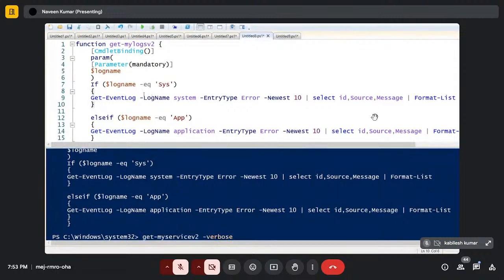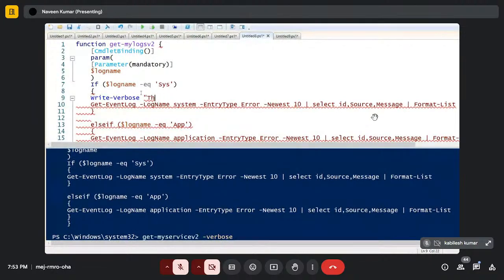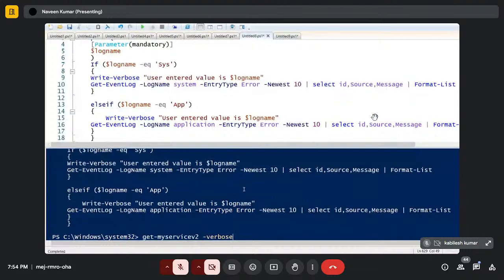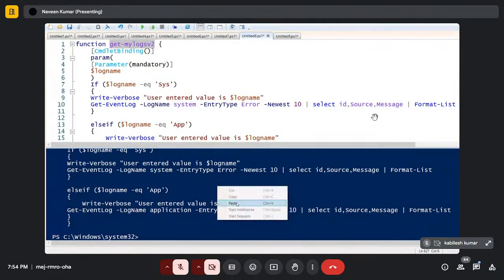I think we don't have a verbose message, right? Okay, what I will do is write verbose. I'll just say user entered value is, and let's type whatever parameter we are taking. Similarly, we'll also have a verbose message here. Now let's run this, and let us call this, just paste it.